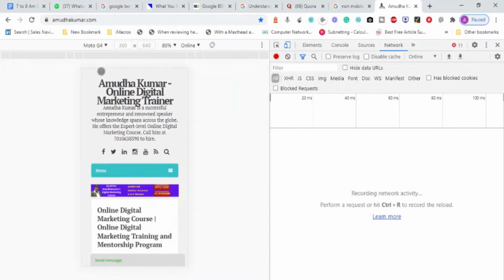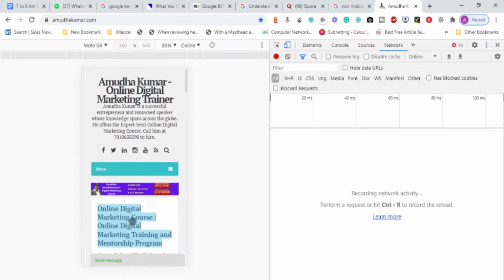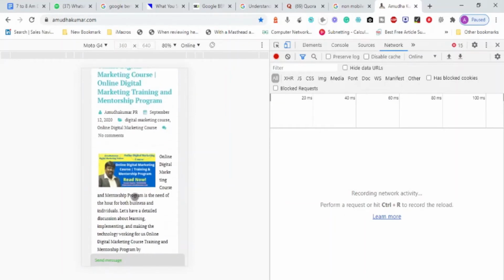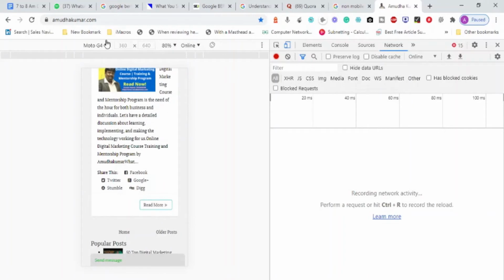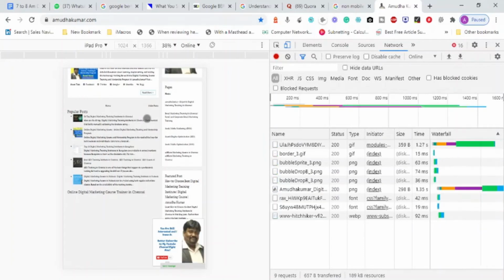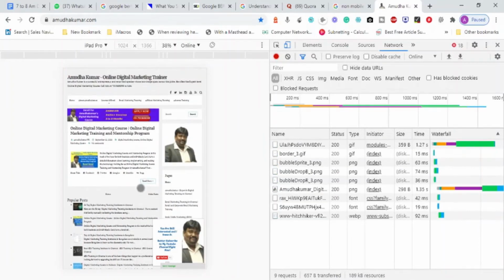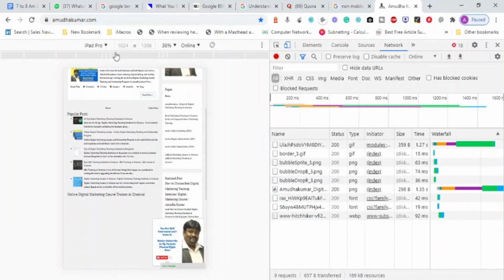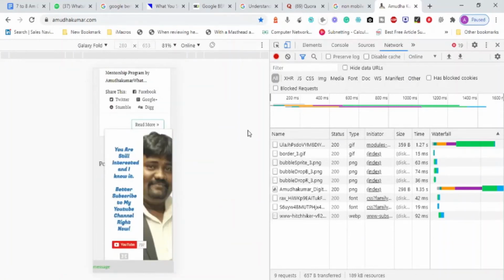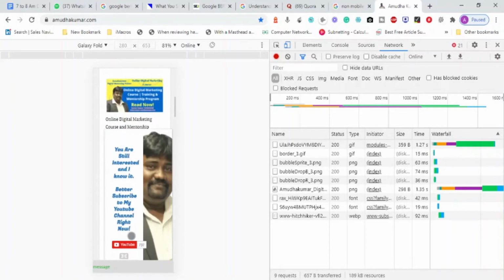How does amudhakumar.com look in Moto G4? See here. Okay, Moto G4. Now, how does the same website look in iPad Pro? Like this. See, in iPad Pro, this website looks like the website that is there on a computer itself. How does this website look in Galaxy Fold? See, it is looking like this in Galaxy Fold.